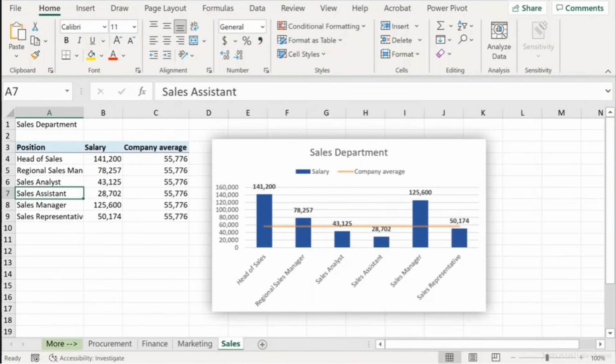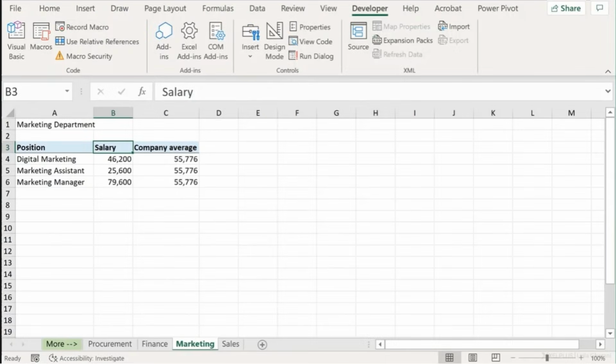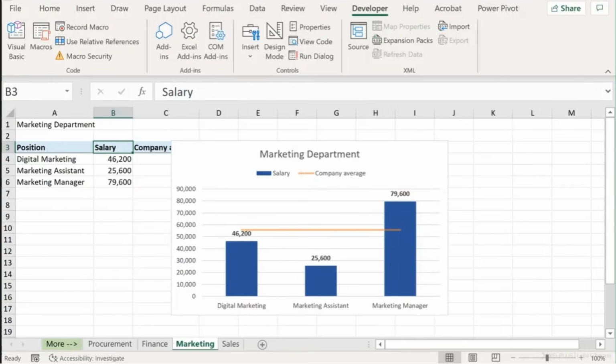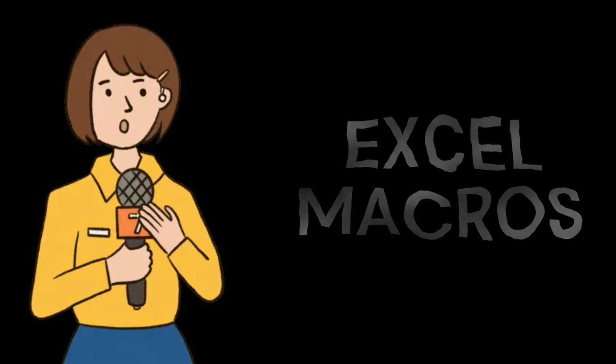Now, every time you have to remember and apply the same steps. What you could do instead is to record those steps once so that every other time you just have to click a button to get it all done. That's what Excel macros can do.